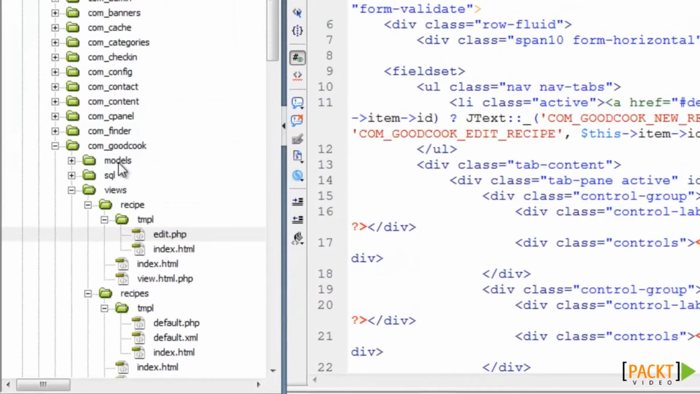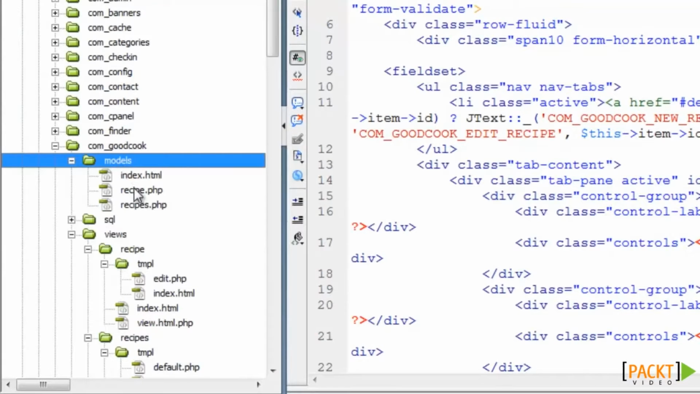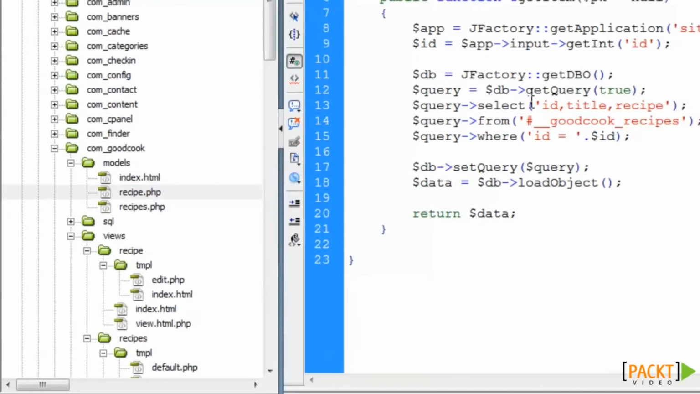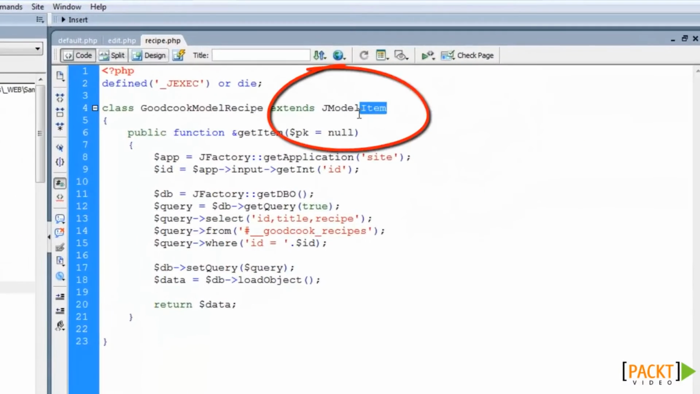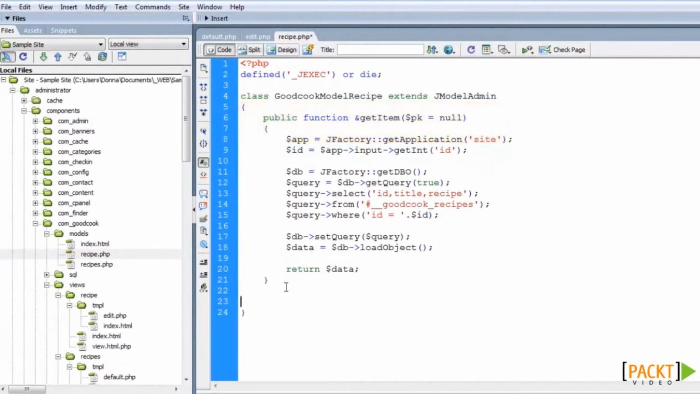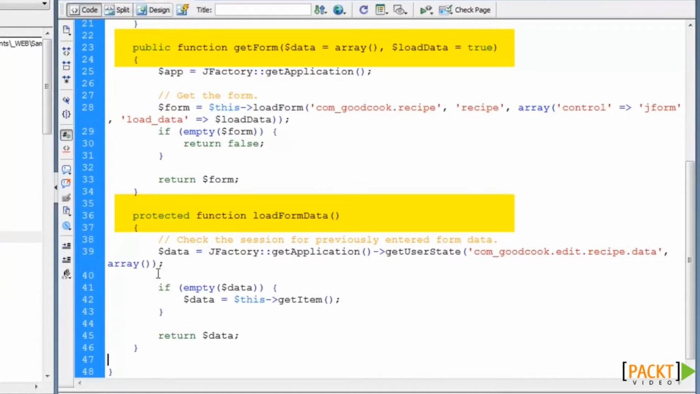Now we will set up a model for the new edit form. Under the Models folder, open recipe.php. The site component's model extended the JModelItem class. Here we will use the JModelAdmin class. We'll keep the getItem function and add a getForm and loadFormData function.